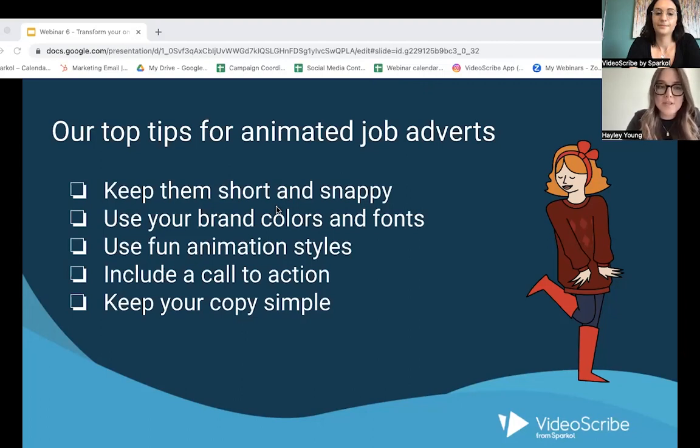And then the fourth point is to include a call to action. So candidates need to know where to go to apply. Are you going to send them to a website? Are you giving them an email address to send their resume to? It's important that your call to action is clear and concise for everyone. People are going to need to easily understand how they can apply for your position.